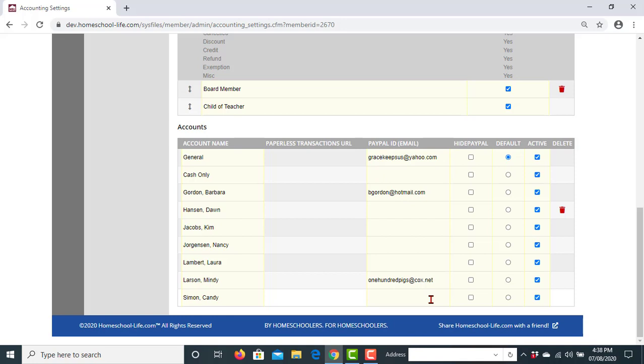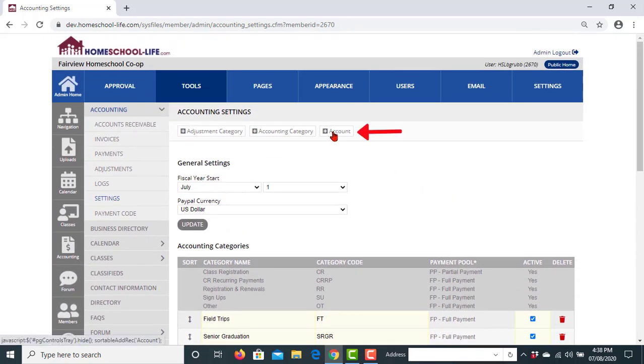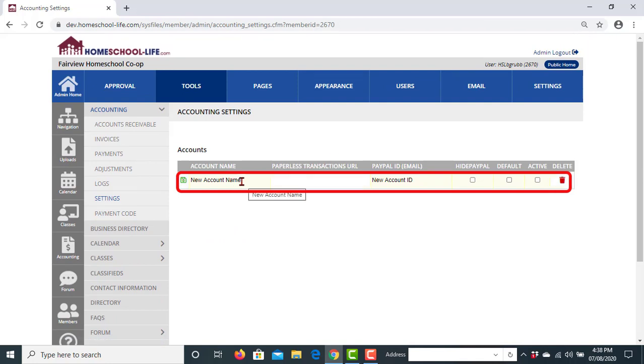If you do want to use PayPal or paperless, this is where you have to come in and set that up. For example, this group here, the general account, is linked to the PayPal ID here, gracekeepsus@yahoo.com. To add a new account, you're going to scroll up to the top and say add new account. Let's say that we're going to add a new account for a new teacher. We'll say John Doe is the teacher, and he wants to accept payments through PayPal, so we're going to put in maybe his PayPal ID is johndoe@hotmail.com. And in order to make this active, we have to click on this little box here.